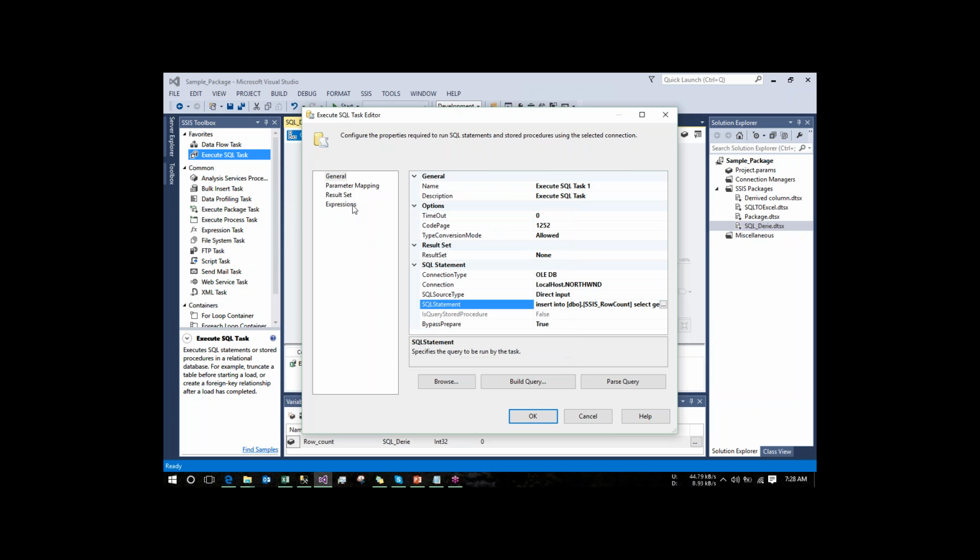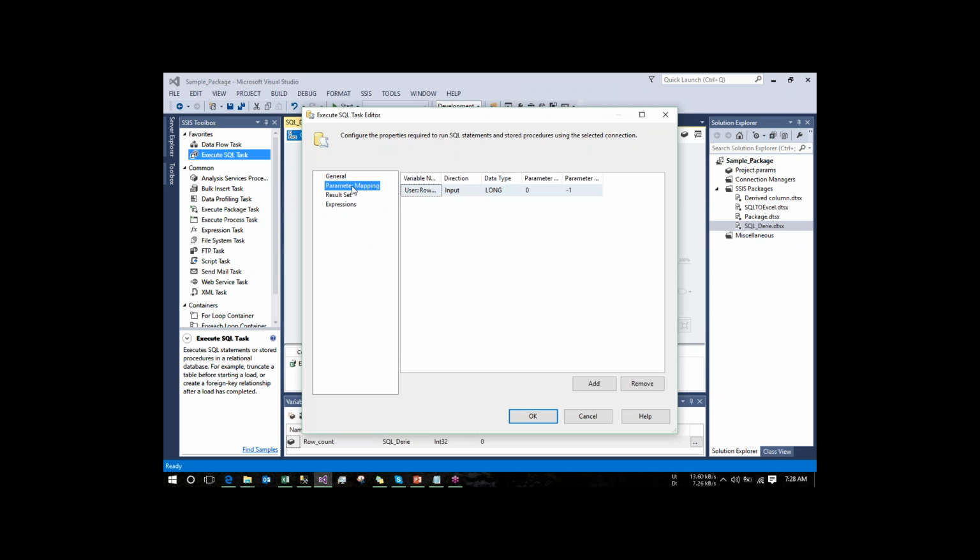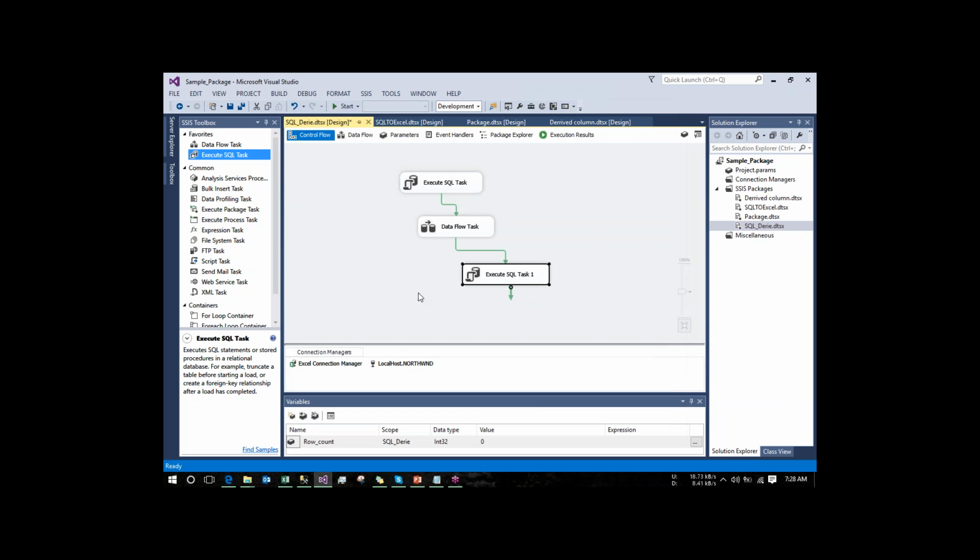When we go back to the parameter mapping, what we are trying to do here is use this variable, the direction will be input, and the data type as we are saying. Now how to map the parameter name, which means to which question mark you want to pass this data. We have only one question mark in our SQL statement, that's why we are passing it to the 0 number. So press OK, and now we are good to go.